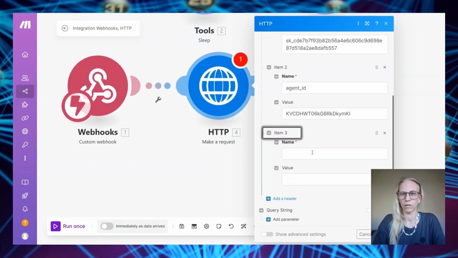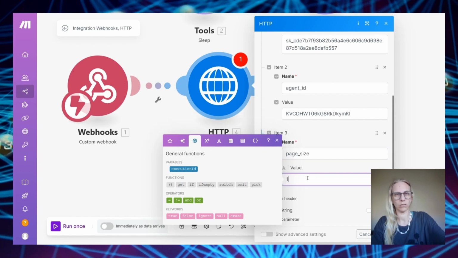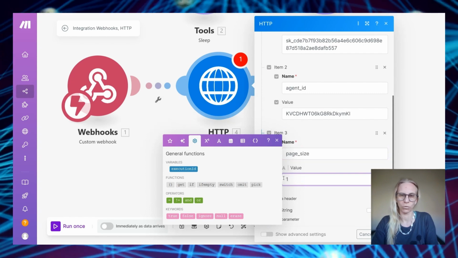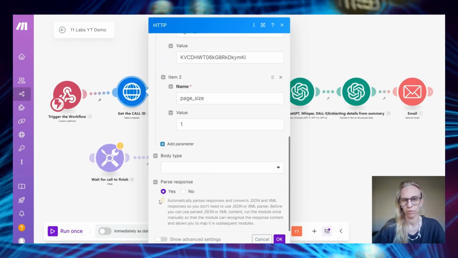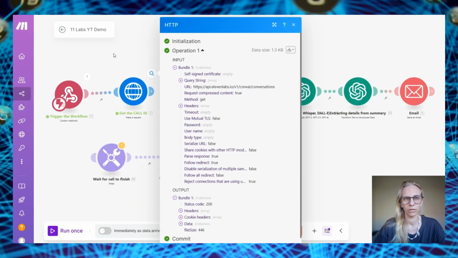One last thing we want is page size. This refers to how many conversations you collect, starting from the most recent one. So we only want the last one, so that value will be 1. Select OK and make sure you've got parse response on. Run this one more time. This has gone through.